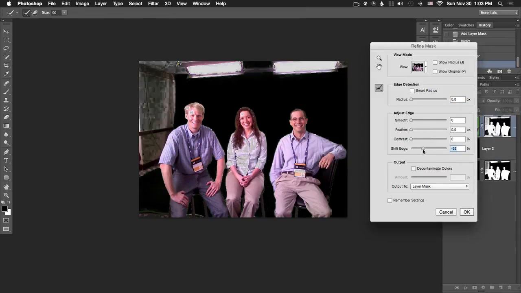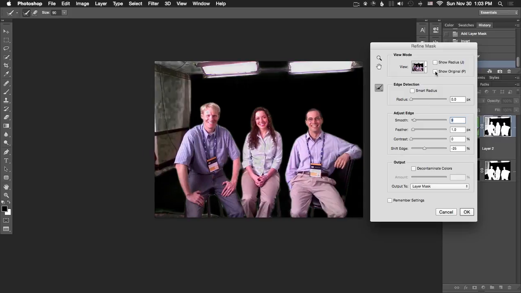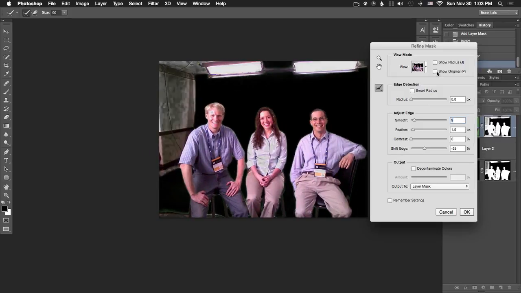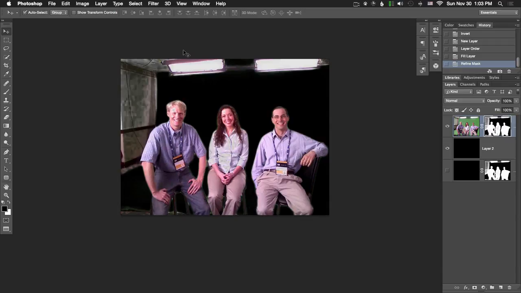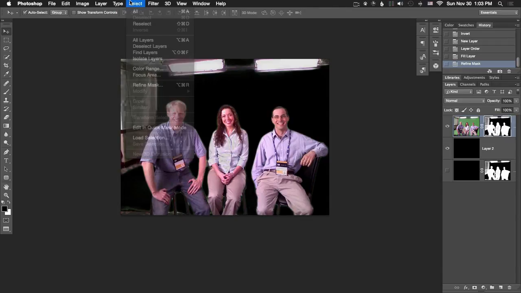I just right clicked and just shift the edge, feather it a little bit, and maybe even smooth it some. And it's a cheat, but it's still a big difference between this totally unacceptable thing and this only mostly unacceptable option right there. So yeah, that's one way to get rid of a green screen. There are other ways, better ways, but Select Color Range is kind of a good way to go.